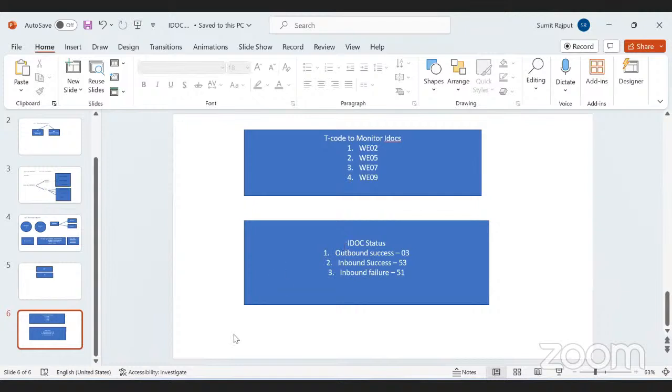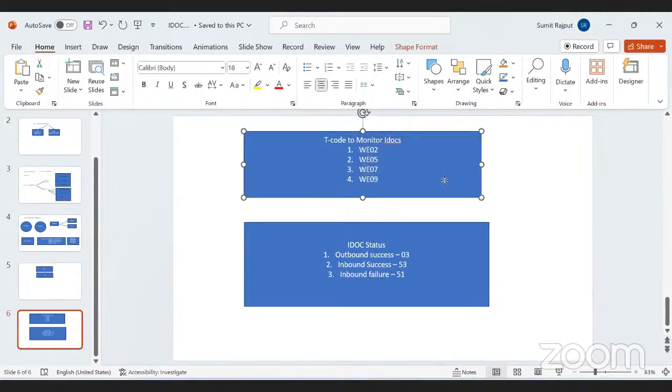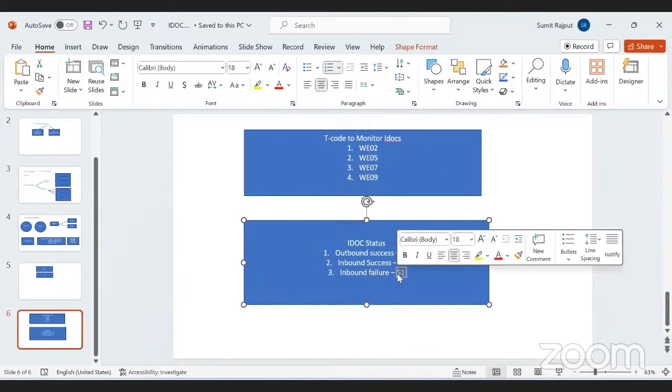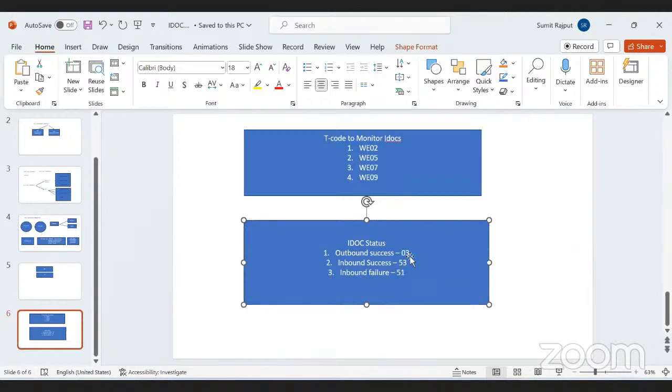Okay, let's move forward. So these are the IDOCs. T codes are for monitoring these things. But sometimes what happens is our IDOC fails due to some connection issue, or due to some data issue, or some other issue it can be.